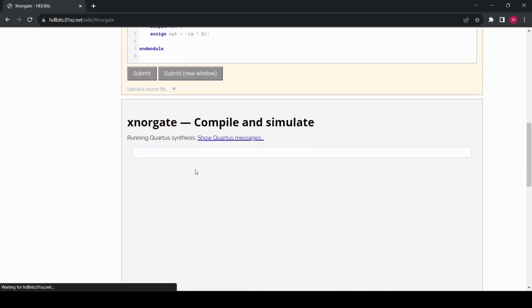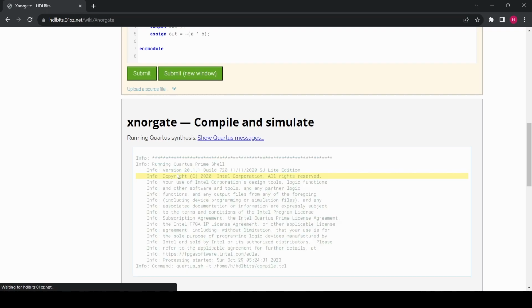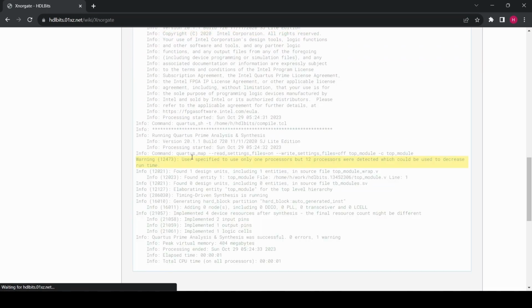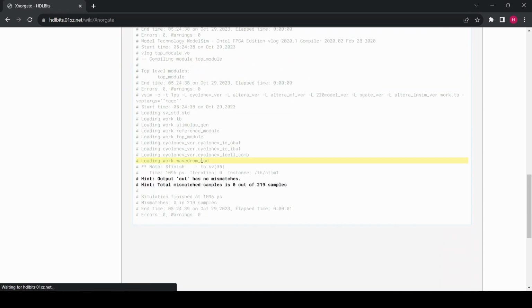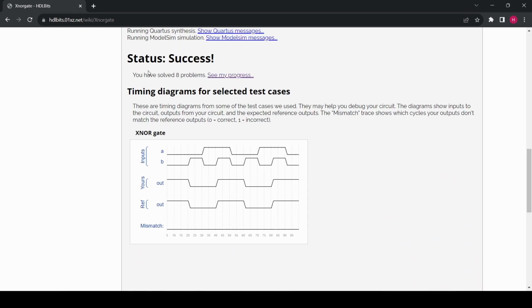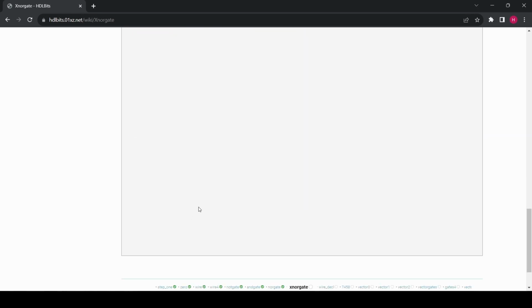So now the compiling process has been started. As you can see, the status is success and in the timing diagram there is no mismatch.